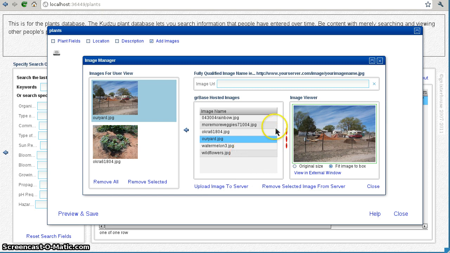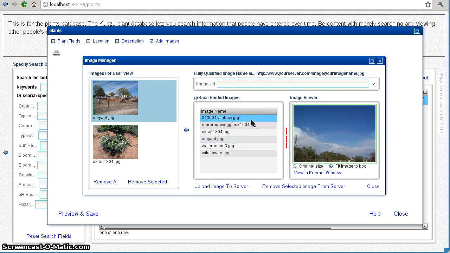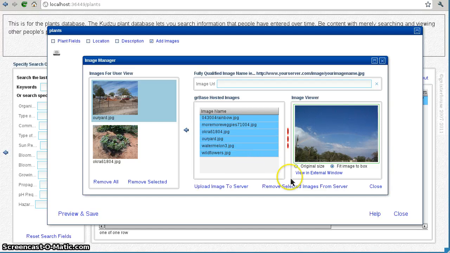I'm going to delete these images. I'm going to use the key to select, and then I'm going to use the shift key to select the rest of them. And I'm going to say remove selected images from server. So this is actually going to remove all of the images from the server.